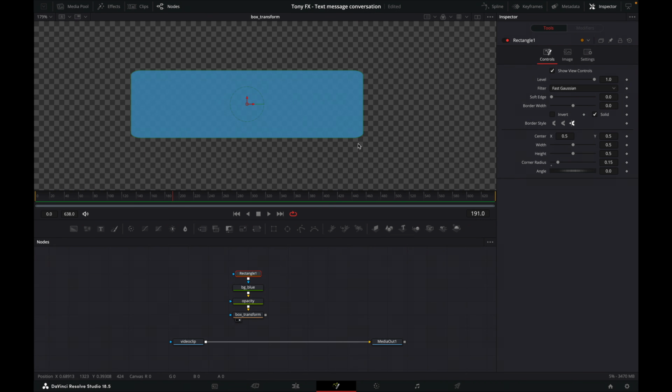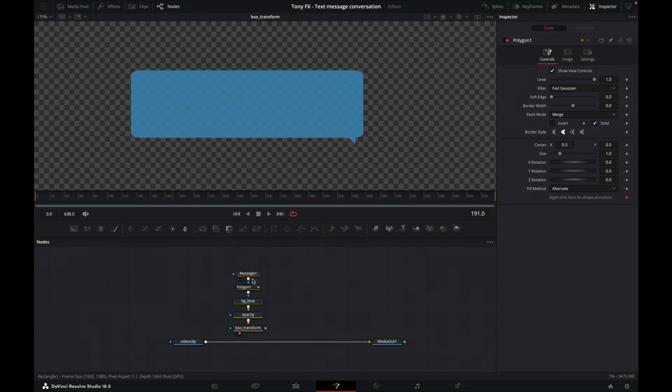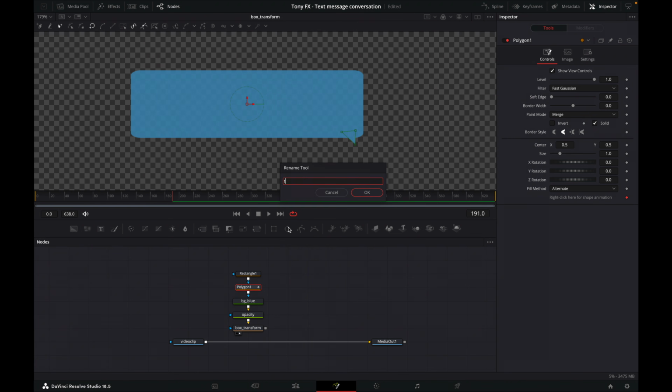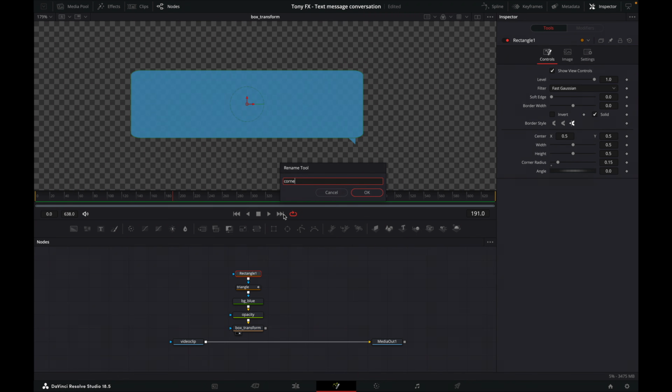What we now need to do is add this kind of speech bit at the end. So we'll do that with the polygon tool, and we'll add a little triangle. So with our rectangle selected, click on polygon, and we'll make 3 points. So I'll start here, and then I'll go here, here, and then back to the beginning. And you get this circle and click. So that now gives us our little speech point. So I'll rename this one triangle, and I will rename the rectangle as corner, because that's what we use to change our corner.